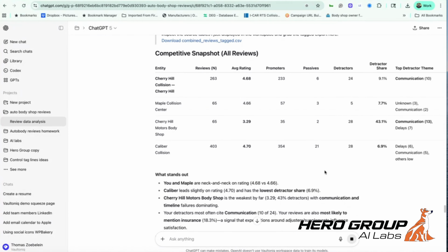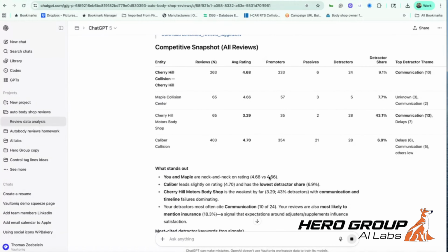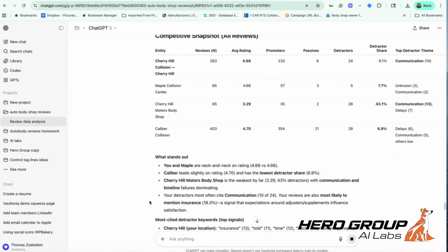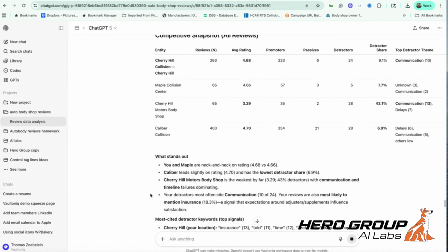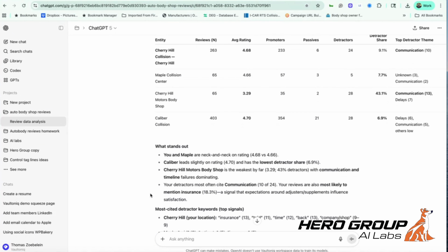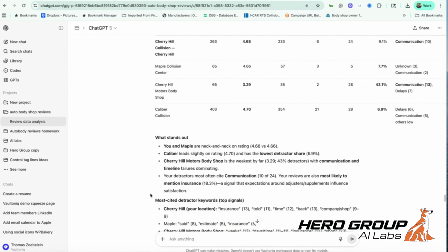So you and Maple are neck and neck on ratings. So we have similar ratings. Caliber leads slightly on the rating, but it has the lowest detractor share. So people are generally happy with that Caliber location. Cherry Hill Motors Body Shop is the weakest by far, with communication and timeline failures dominating.